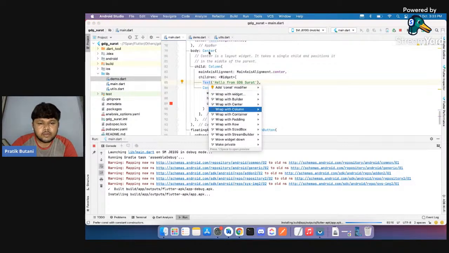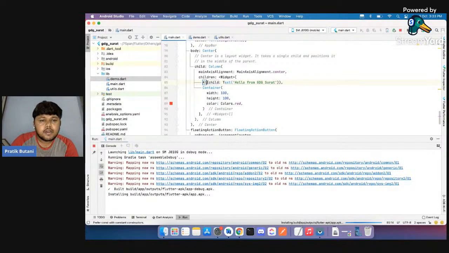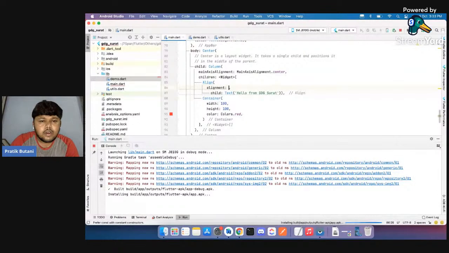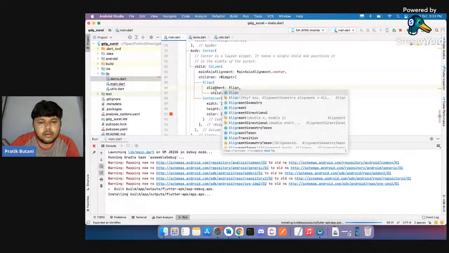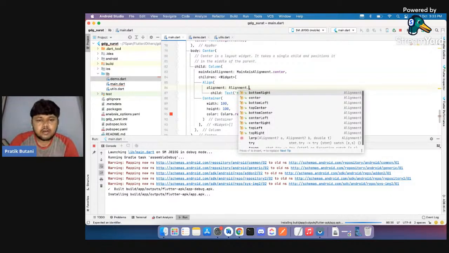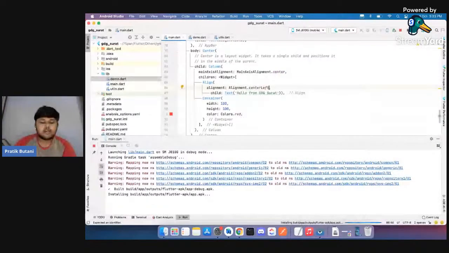So we wrap this widget with alignment. I think Align is okay. And alignment, I'm giving alignment, which is taking alignment geometry. Okay, alignment is start, center, left. Okay.